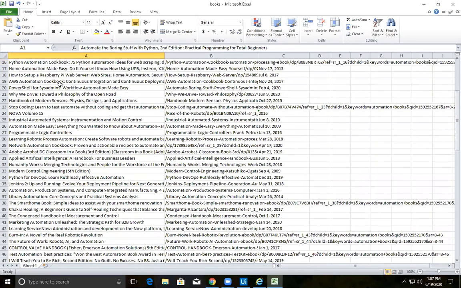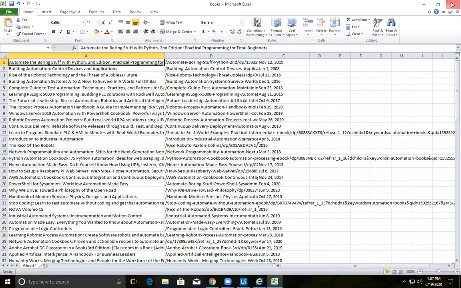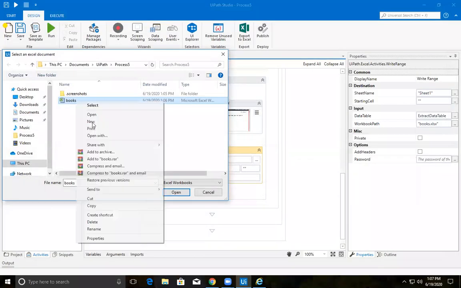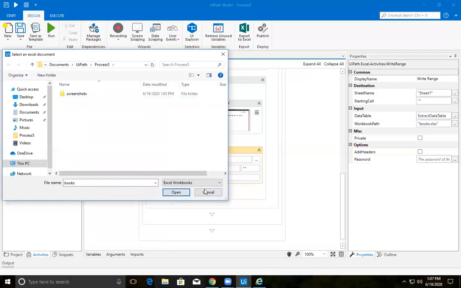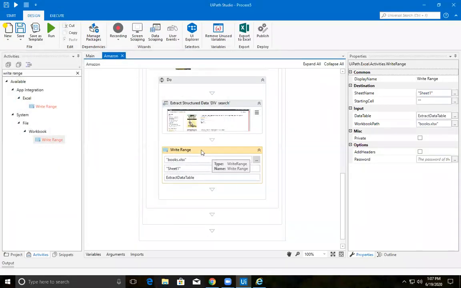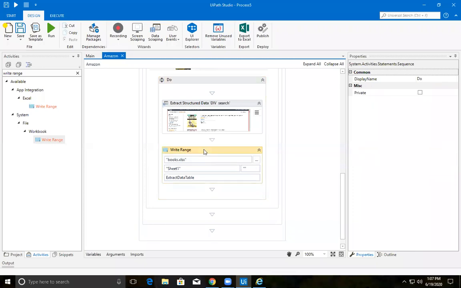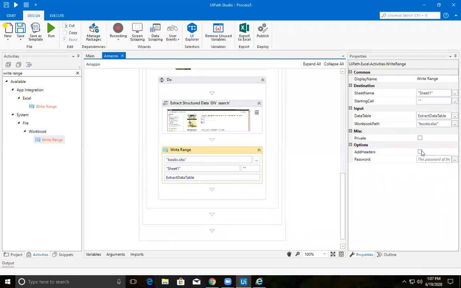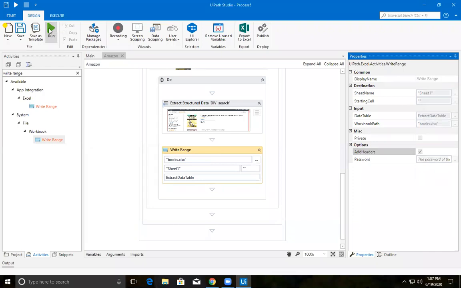No problem. There is another thing I need to tell you. Let me delete this and create it again. While we are creating your Excel file, there is something called add headers. The titles you have created for your column names, like book title, book URL, publishing date, will act as column names in your Excel file if you select add headers. Now let's save this again and run it, and you will find the difference, as your new Excel file will be created.